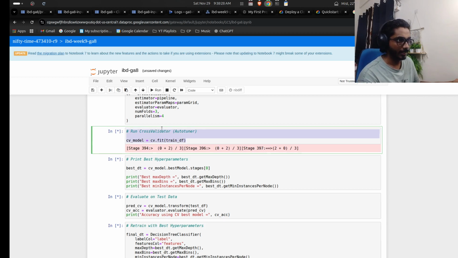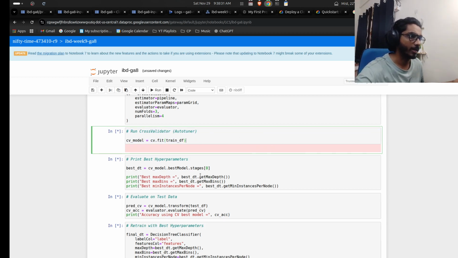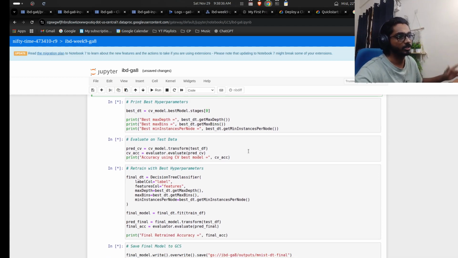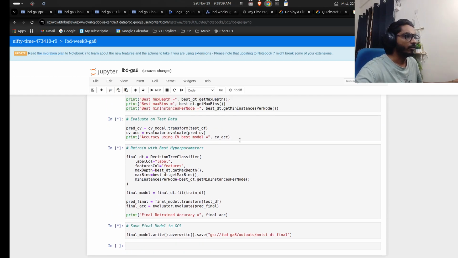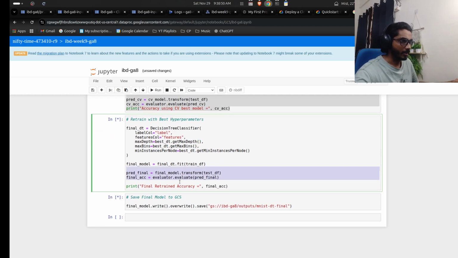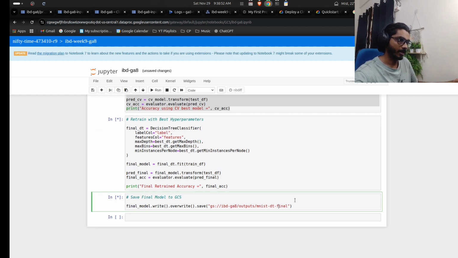Once the cross validator run completes, we print the best hyperparameters and evaluate on the test data. Once we have the best model, we retrain the decision tree classifier with the best hyperparameter values, print it, and then save it to the GCS bucket. It will be saved in the IBD GA8 bucket's output folder with this particular name, GT final. This is where the best model will be saved.